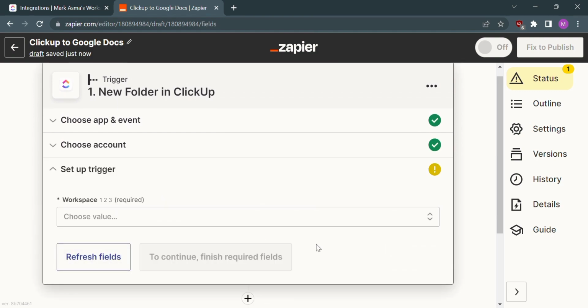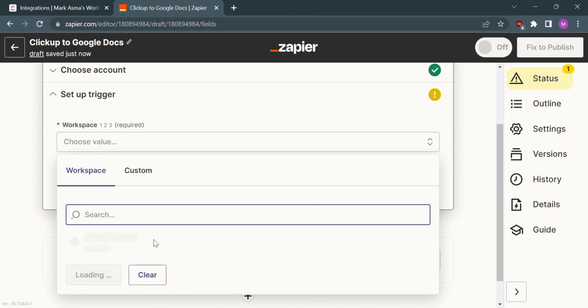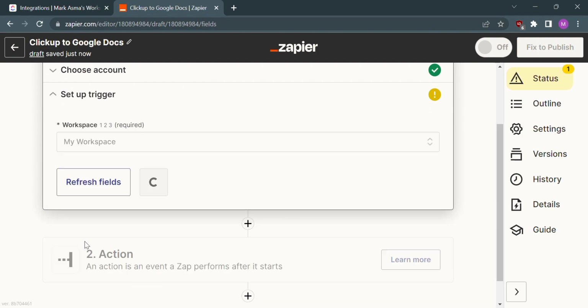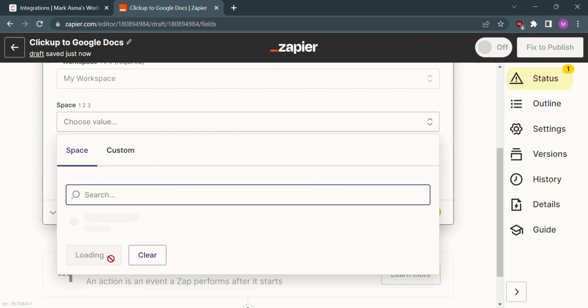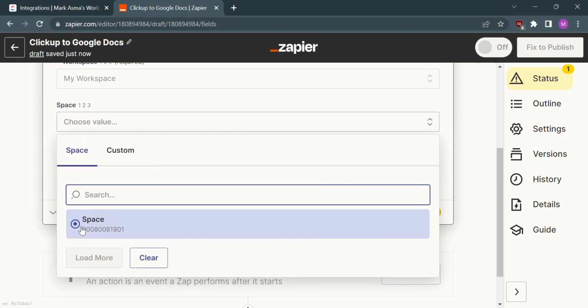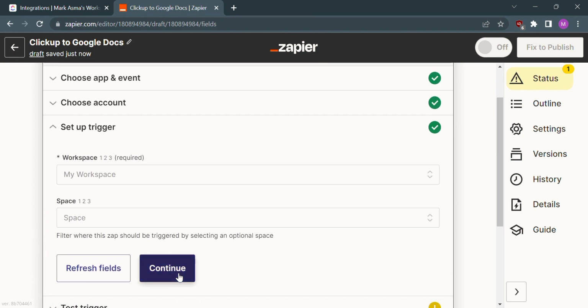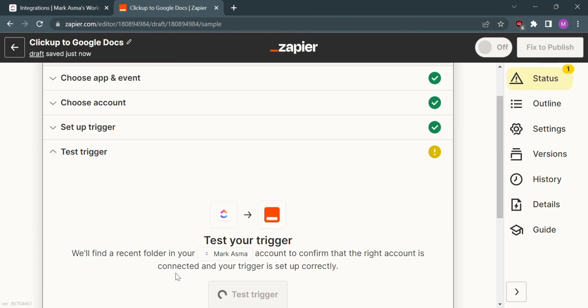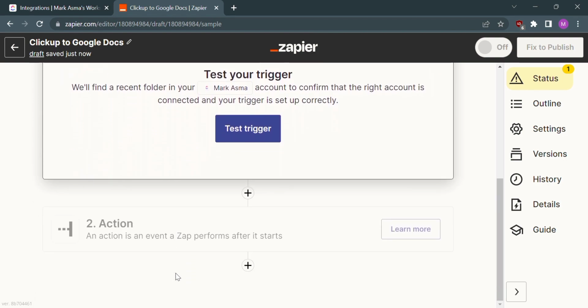And then choose the workspace. At this point, I will select my workspace, followed by space. And after that, just click continue. And for the next step, we need to scroll down and find the next step, which is the action.